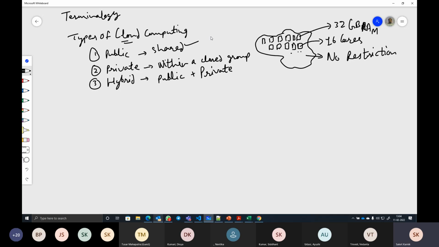So Microsoft public cloud is called Microsoft Azure. What is Microsoft's private cloud version called? Microsoft Azure Stack. This is for on-premises cloud computing.